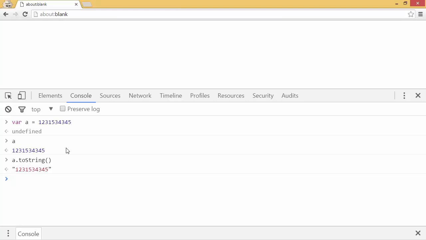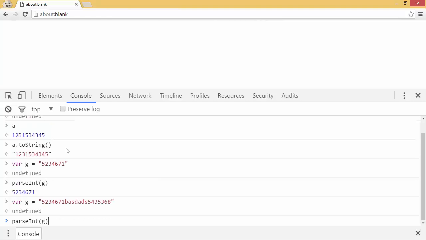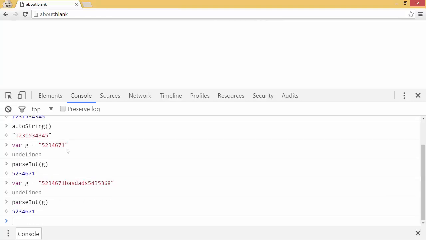Let's say var g, and I'll make it into a string of just numbers. Now to convert something into a number, we use the built-in function parseInt or parseFloat. We'll do parseInt for this one, and we'll pass it g. And now it turns it into a number. But let's make g a little bit different. We'll make it into a bunch of numbers, then a bunch of letters, then a bunch more numbers. And now let's try parsing g. So parseInt stops at the first thing that's not a number and just gives you that. So if my whole number was meant to include the stuff after the letters, that would have been a big problem.